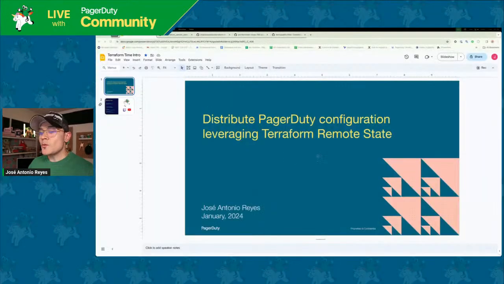maintainer. Today, we are going to talk about distributing PagerDuty Terraform configurations through multiple repositories using the Terraform Remote State feature, which is a very powerful feature for accessing remote states.